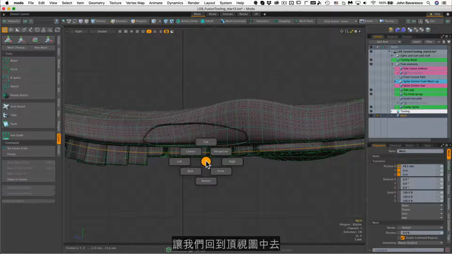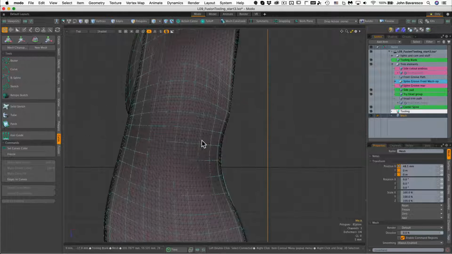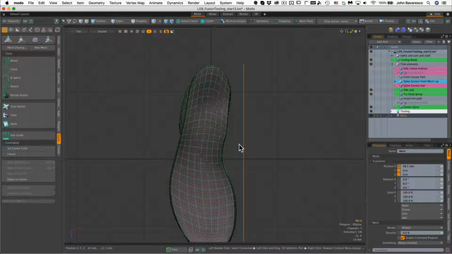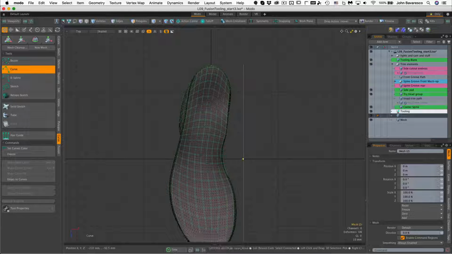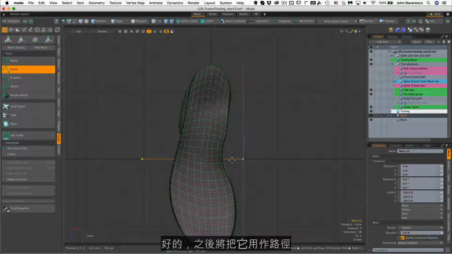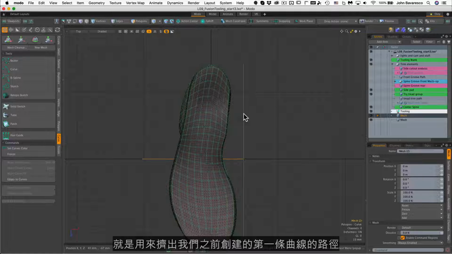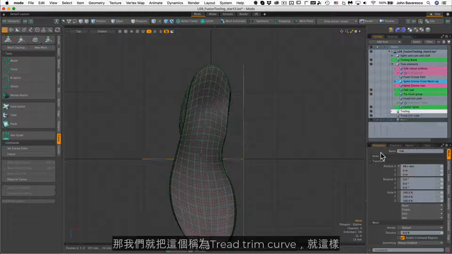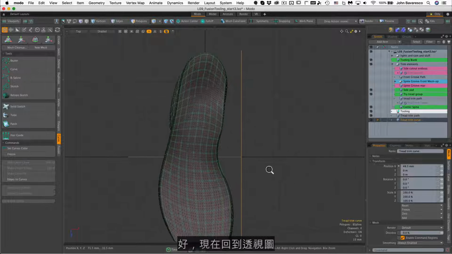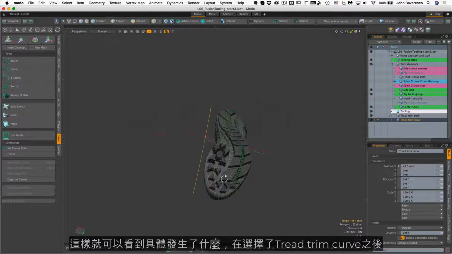So let's go back into my top view, and I'm going to add another layer. And this is just going to be a simple curve. And I'm going to start here. I'm going to add another end right there. So that's going to be the path that we're going to extrude this first curve we created on. So I'm going to call this, let's see, tread trim path. And I'm going to call this trim curve. There we go. All right, now go back into my perspective view so I can see what's going on.